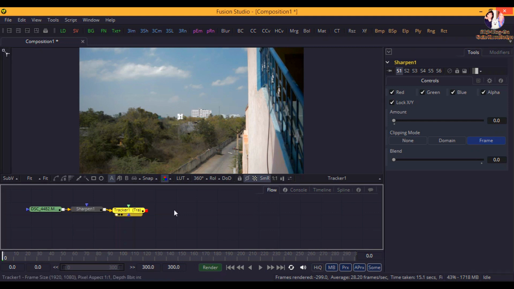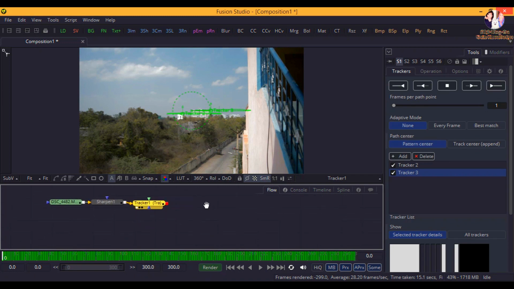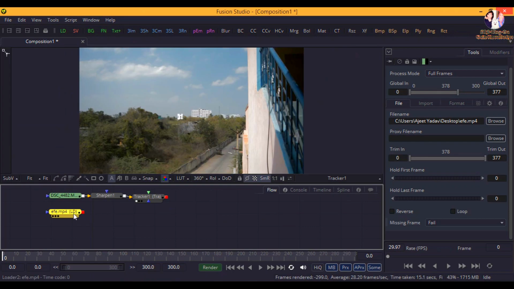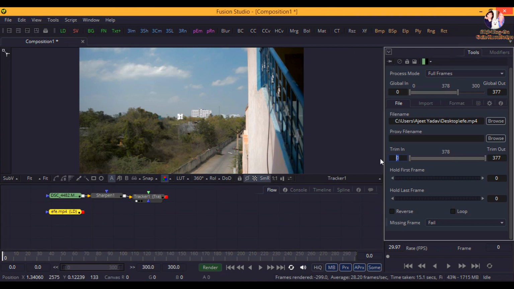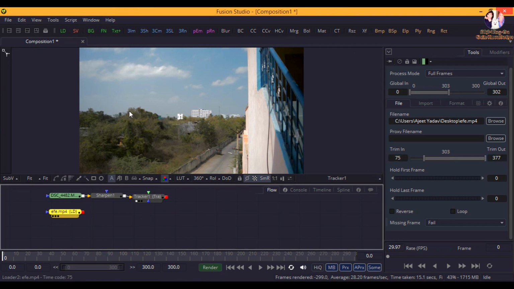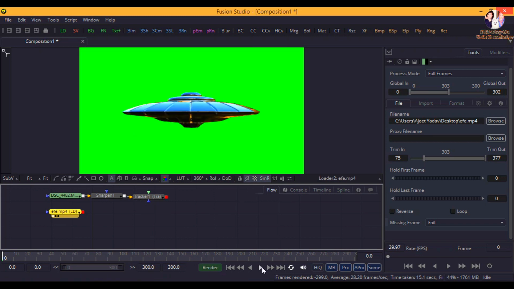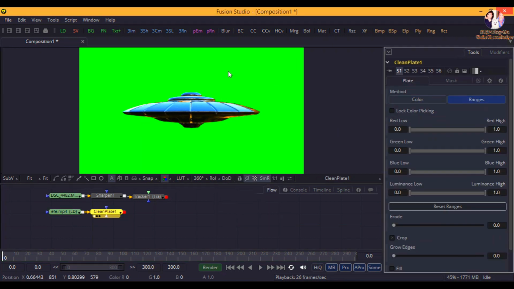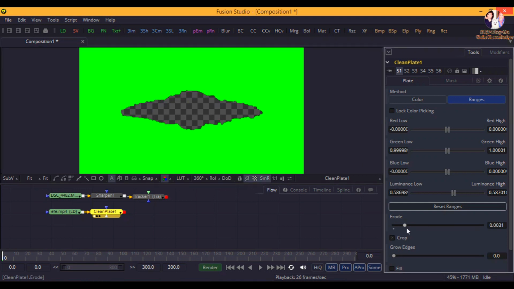Okay, so now we have successfully tracked our video, and now we are going to add the second layer, which is the UFO. So this is our UFO video, and I'm going to play it right now. It looks something like this, and now we are going to remove this green screen, the green background. To remove this green background, we are going to add a clean plate here, select some green ranges inside it and hit erode.